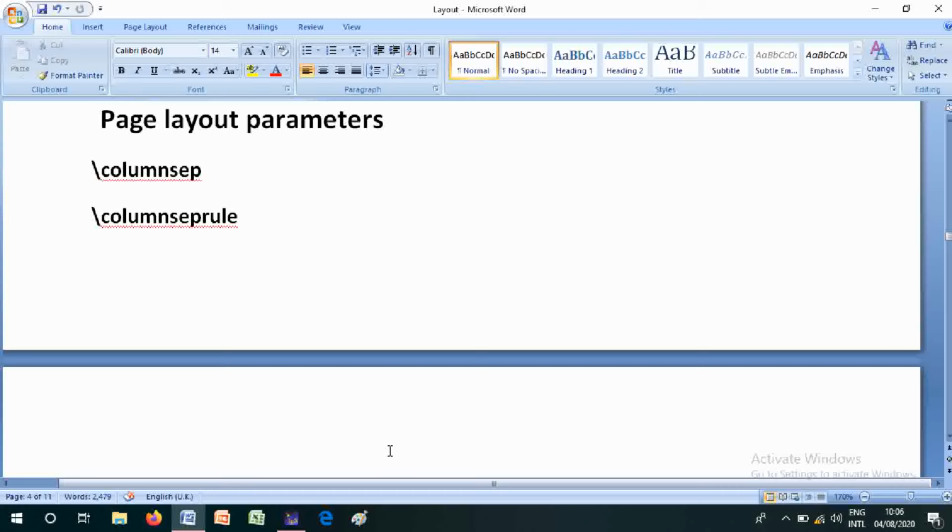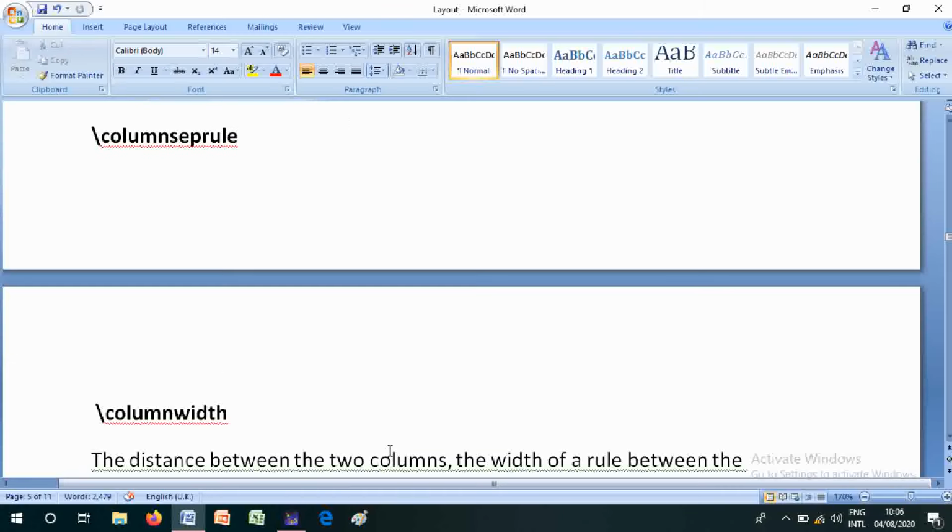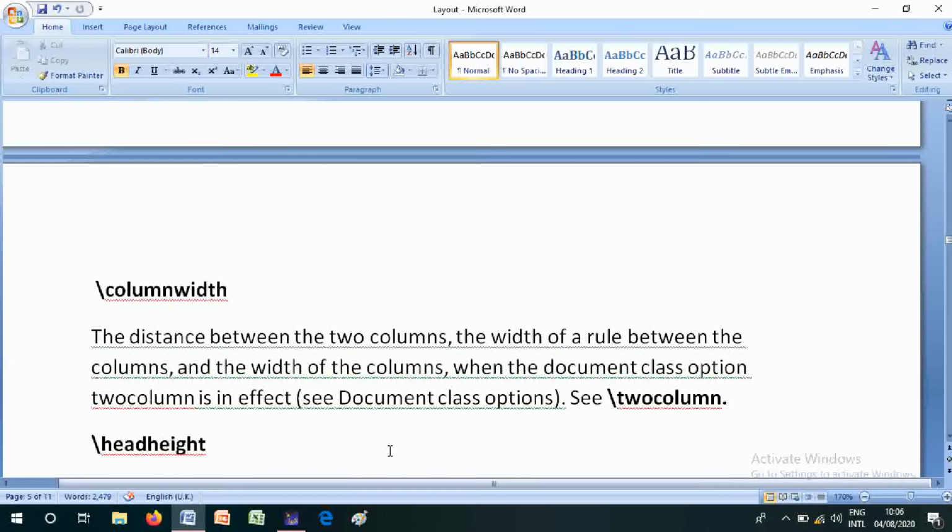\columnsep, \columnseprule, \columnwidth. The distance between the two columns, the width of a rule between the columns, and the width of columns when the document class option twocolumn is in effect. See document class option and \twocolumn.